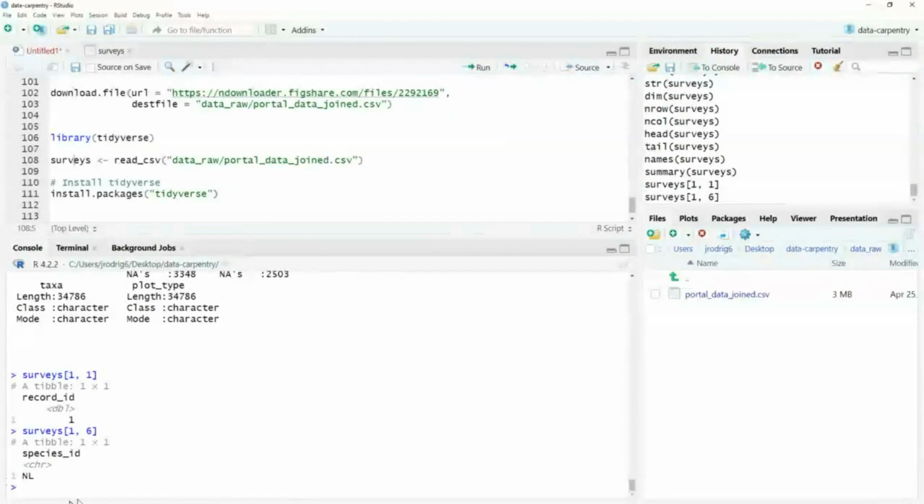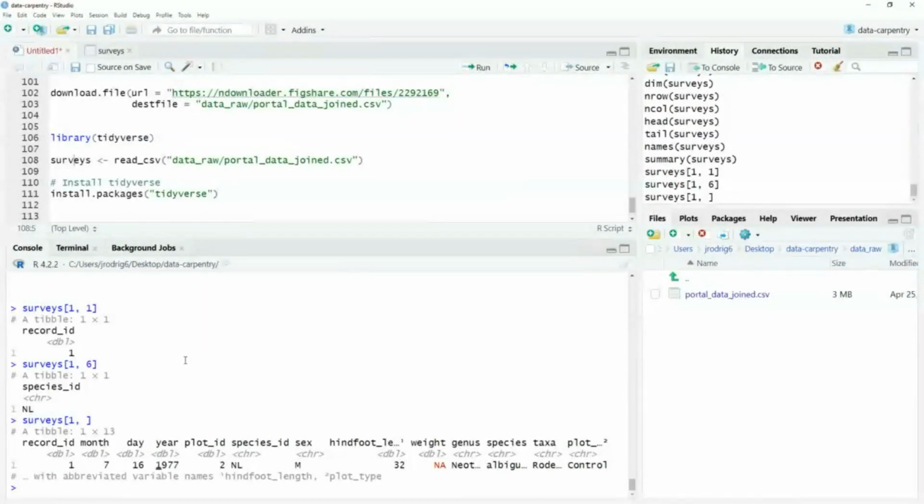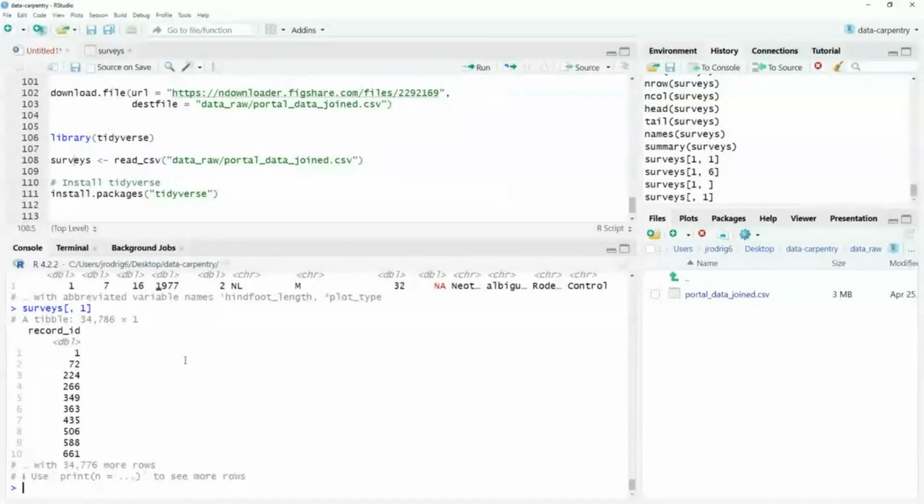Also, if I want to get the first row and all columns, it is easy: surveys with square brackets. I specify the row, that is 1, but I don't specify the column. So when I execute that, I get all of the columns and the first row. I can do the other way around and select the first column. If I don't specify the row, I will get all of them. So you see that this tells you that it's a table of all of these rows and one column.